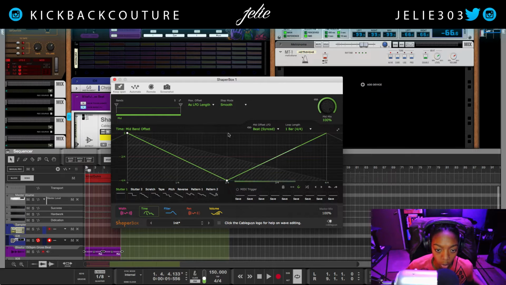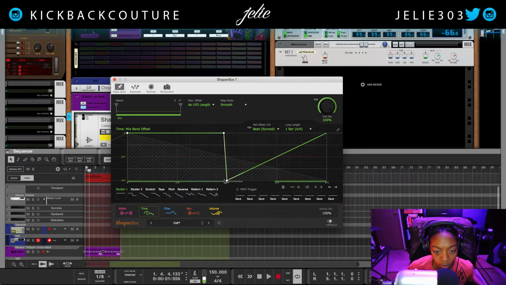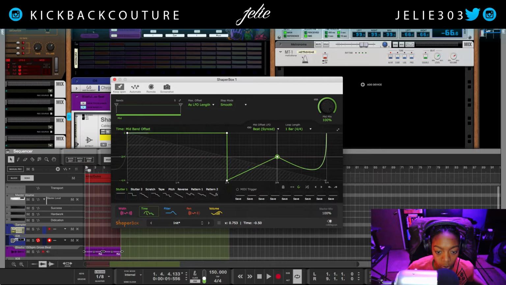And then I'm gonna go up, right click. Alright, let's move this way. Turn this off for a second so I can get this where I want it, and that's where I want it. So this is gonna slow down, and then I want it to speed up, so turn the snap back on. It's gonna speed up and then it's gonna slow down. Alright, let's listen to this.